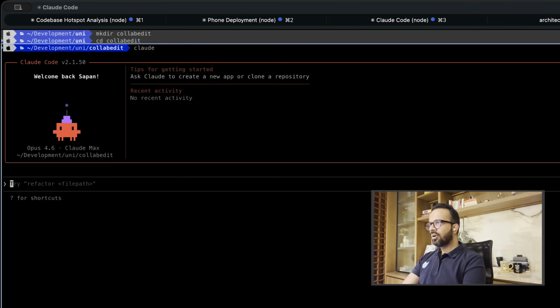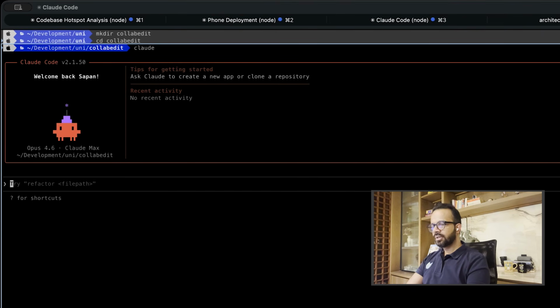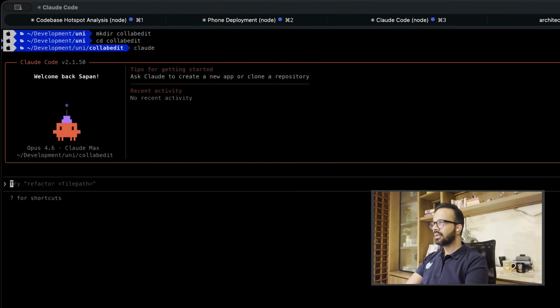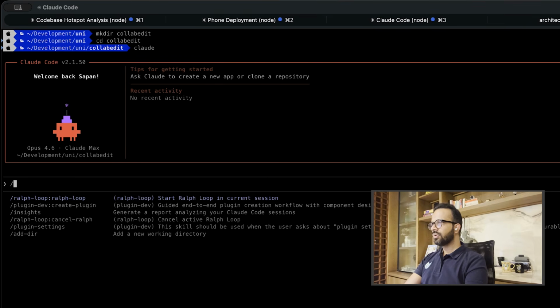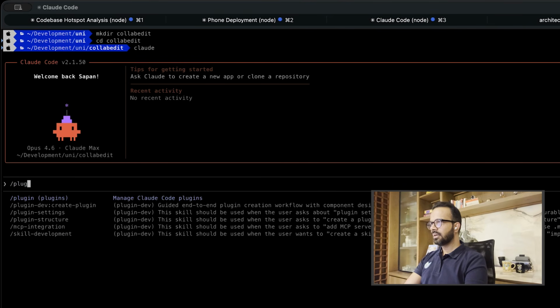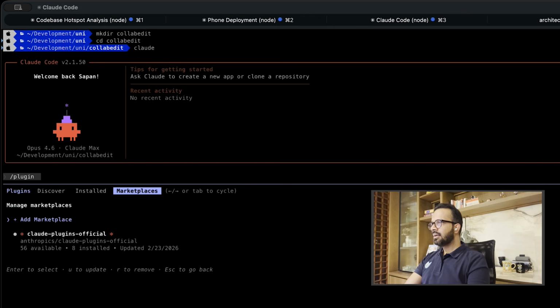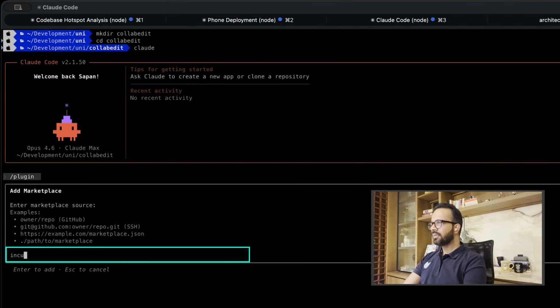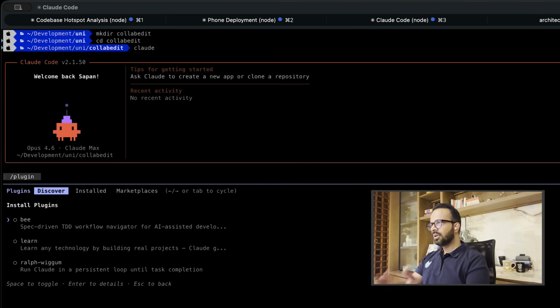All right, so here we are. We have already started a Claude session. We do not have the B plugin here yet. So what I'm going to do is install it through the plugins command. And I'm going to go add the marketplace. The Incubyte marketplace is called Incubyte Claude plugins. It's going to clone the repository.